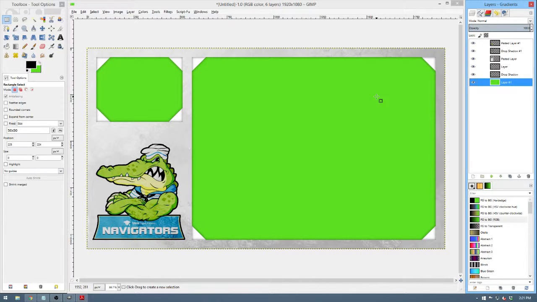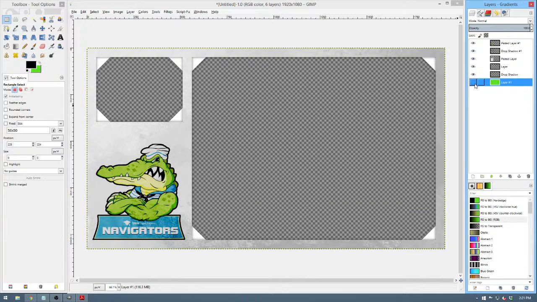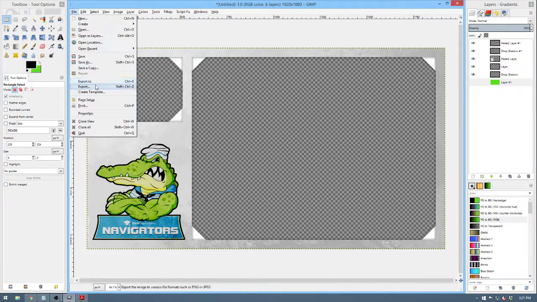So before I can do anything, I have to unclick my background layer. If you have one, you want this to be open and this to be open. Otherwise, you can't put those things in. So that is how to make an overlay from there. Export as PNG.